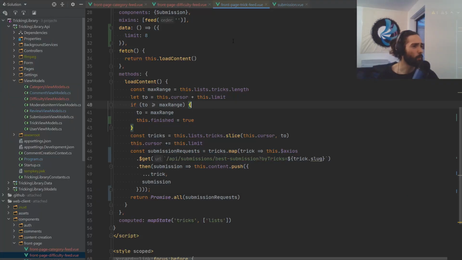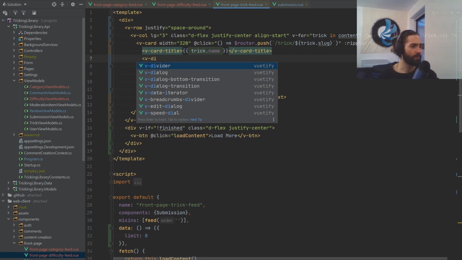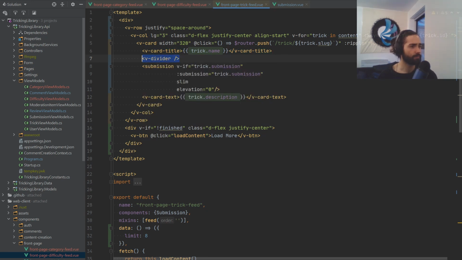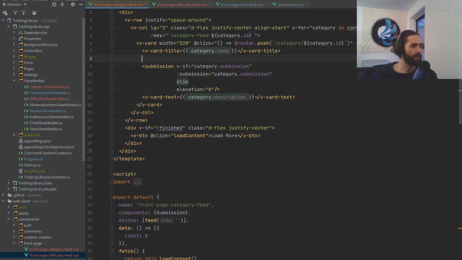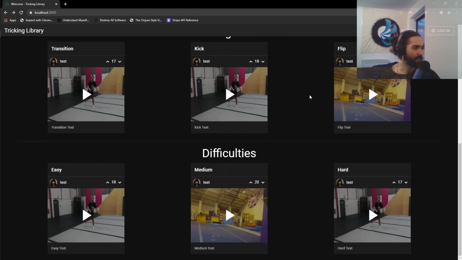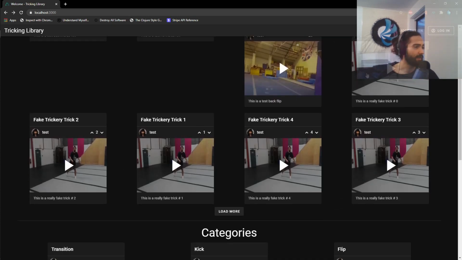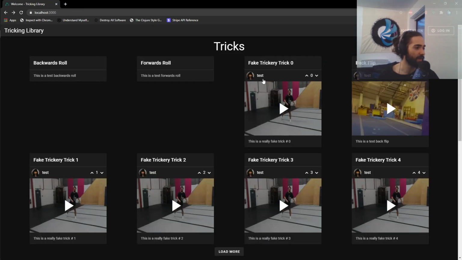Okay, I think I want to put a divider here. So V divider on the difficulty feed as well, and on the category feed as well, right? So just a line through here, right? So I think that looks a lot better. And now that we got these, I think everything else works more or less fine.